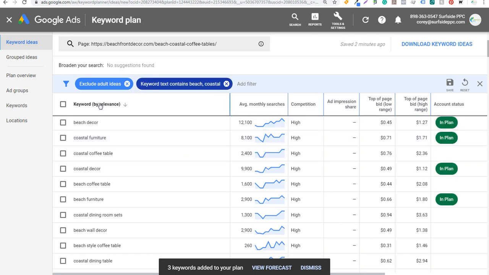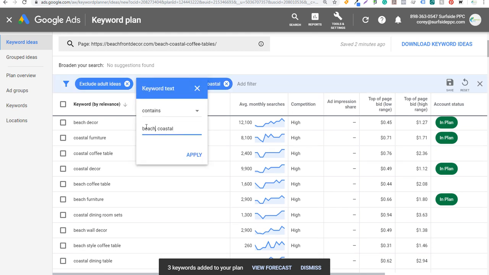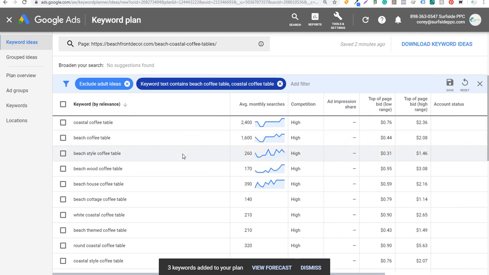If you see here, it's still showing keyword by relevance, and there's a lot of keywords in here that aren't exactly related to coffee tables. So we have coastal decor, beach furniture, coastal dining room sets. I don't want to target all these keywords in the same ad group. So when we come in here to keyword text, under beach, we can do beach coffee table and coastal coffee table, and click on apply.